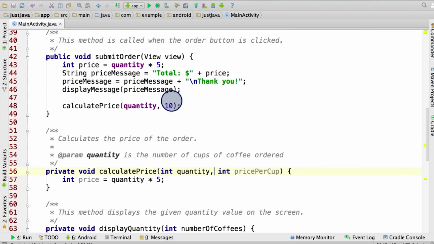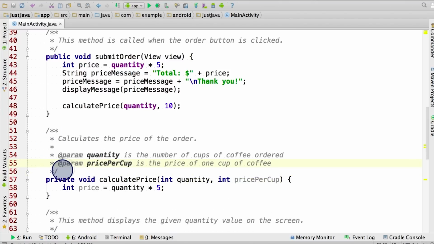Since this is the price per cup of coffee, I'm going to call it price per cup, and it's a number, so I'm going to say that the data type is int. The name of the parameter can be anything you want. It should be descriptive to the information that it's holding, whereas the data type needs to be a specific Java data type, so int, string, and other ones that we haven't learned yet. I also updated the Java doc to describe this second input parameter.